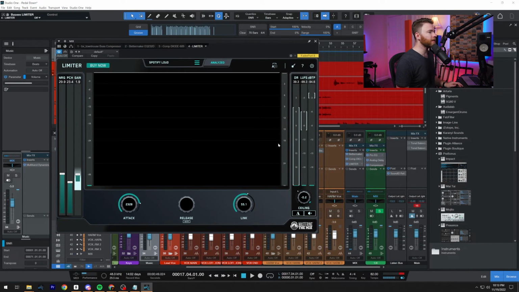So let's go with Spotify loud. You can now see that the LUFS range has adjusted. It now says it's suggesting a max of -6 and the lower setting to about -10. If we were going to switch this over to just Spotify, you can see that it's now lower at -12 and the max is around -8.